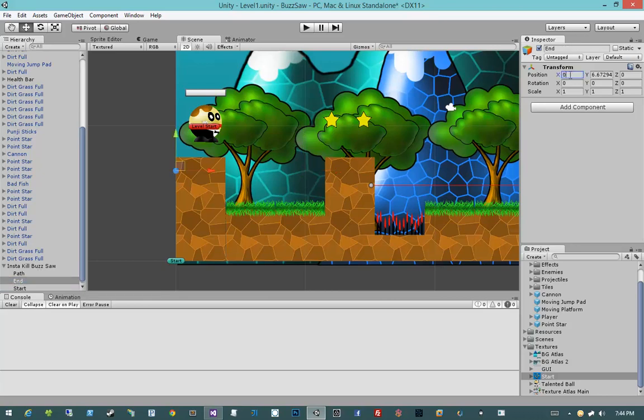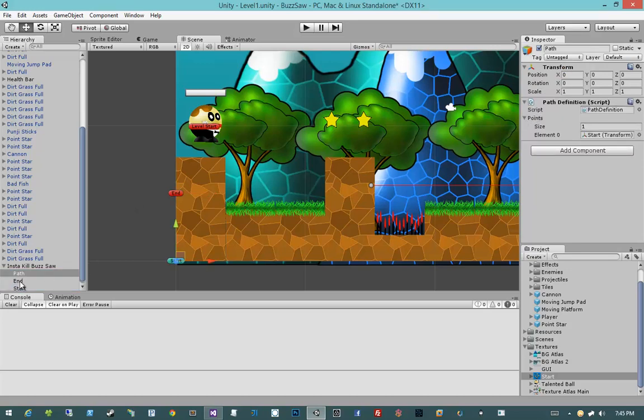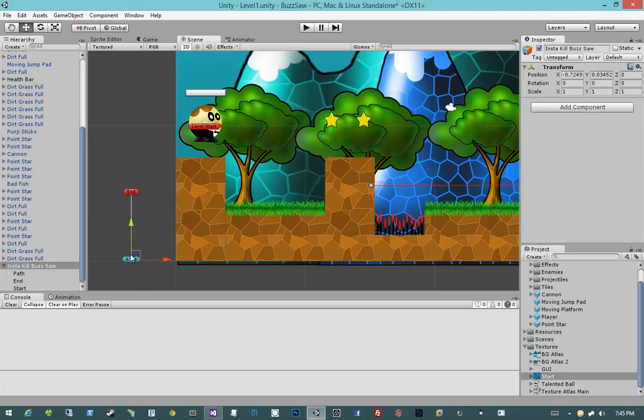Let's place it at 0, 5, 0. And let's go ahead and make sure that it's visible. So start and end are now visible. Now let's add start and end to our path. So I'm going to put start in the points, and I'm going to put end in the points. And now you see we get a nice line between start and end.